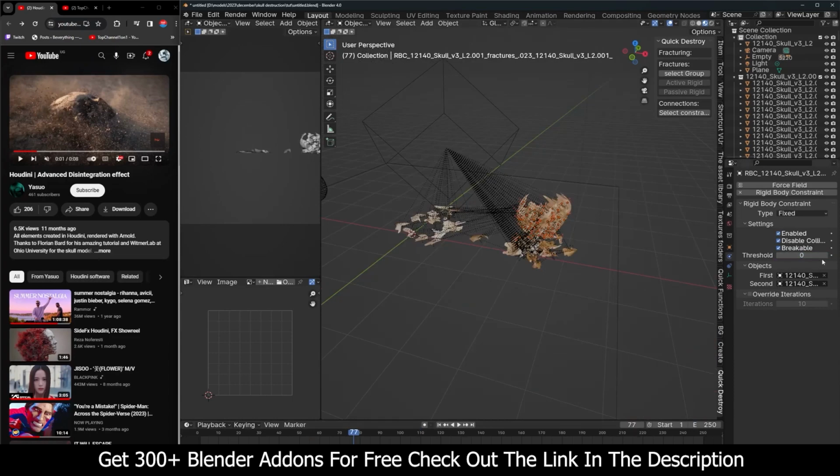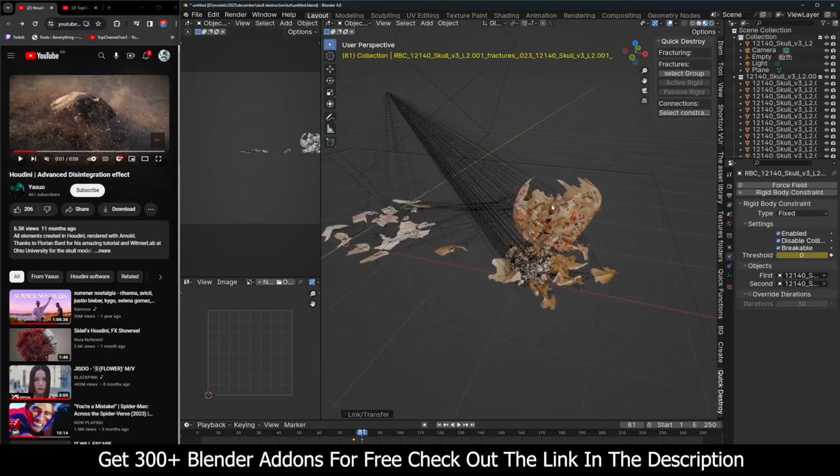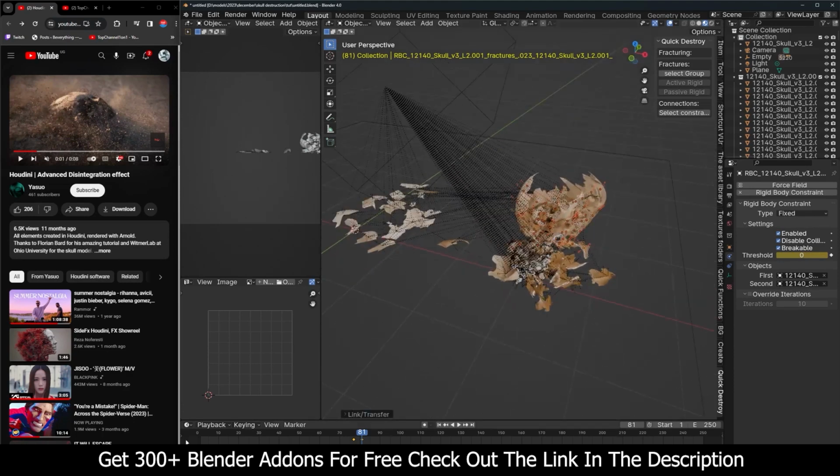So I want to animate the breakable here. We start at that threshold, and then they all collapse by changing the threshold back to 0. Again, Ctrl L, link animation, so that the selected ones have the same animation. So let's play back.